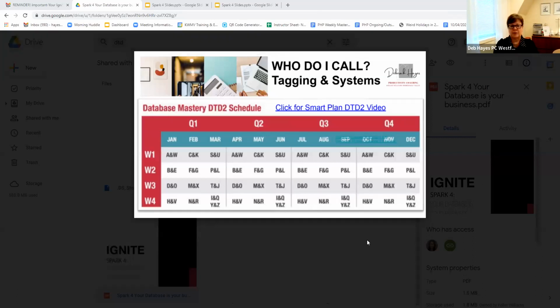Yes, I think that's good advice, Shad. The more organized, and let me just do a quick screen share and we can make sure. This is the D2 thing that we keep talking about. If you look at the screen, right in the middle it says Q1, Q2, Q3, and Q4. Right now we know we're in Q1, in January, weeks 1, 2, 3, 4. So in the first week of January, you're going to call everybody with the last name A and W.